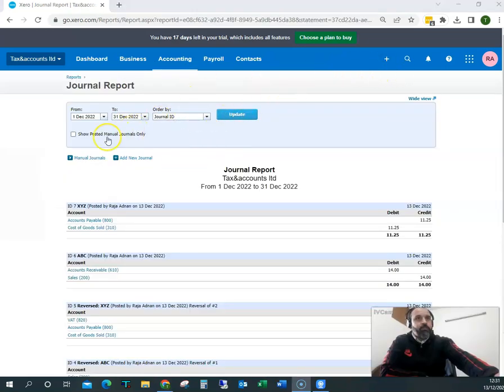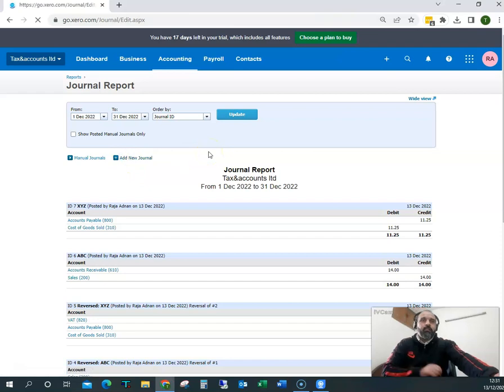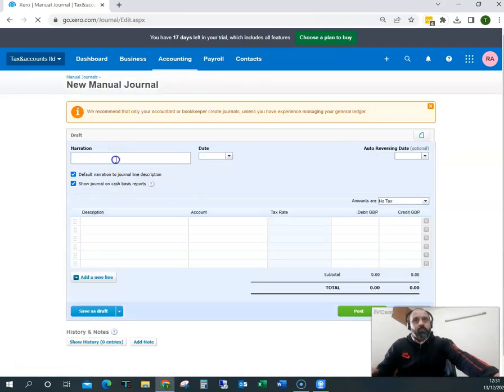On the general reports, a report section will come up. So this is a way you can post a journal entry. From there you can click on add journal, add new journal, and then you can enter your adjusting entry at year end.